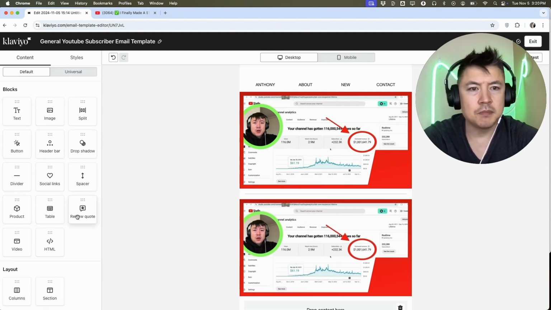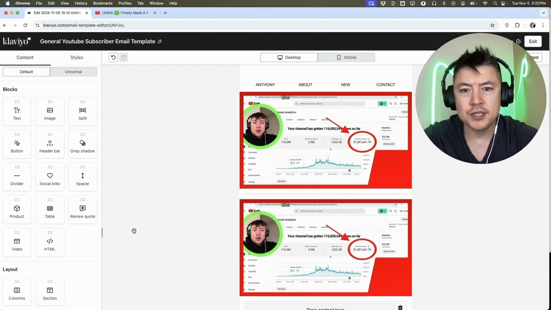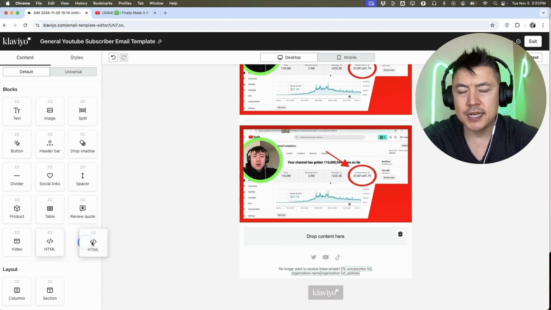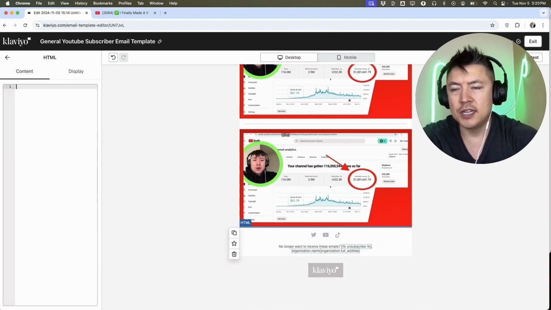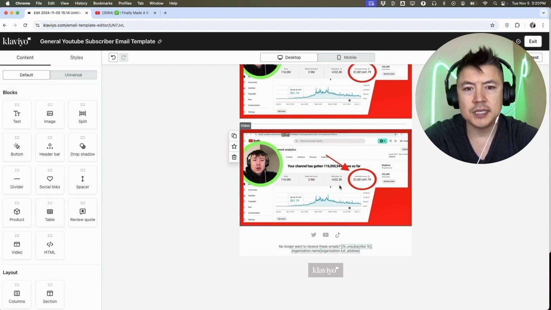Now, maybe we need some sort of tracking software and we're being asked to embed HTML. We can do that too. So we'll go ahead and grab this HTML and then we would just add the code in over here. So just delete all this and then just paste in your HTML code. So as you can see, it's starting to come together.